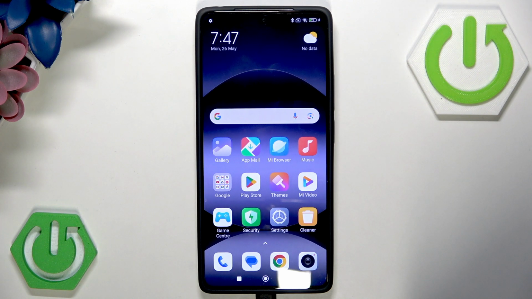Hello! In this video I will show you how to install Microsoft Edge browser on Redmi Note 14S.